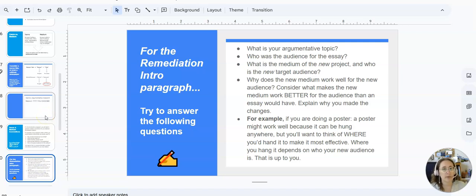And then for the intro paragraph, some questions to consider. Here's what I essentially want you to do: think about who the old audience was versus the new one, and then let me know what the old medium was. That's your paper. And then talk about the new medium. You're justifying why you did it. So you're explaining to me, here is why a brochure would work better for parents than a 5-page research paper or whatever, right? So you get to justify it based on whatever your new medium is.